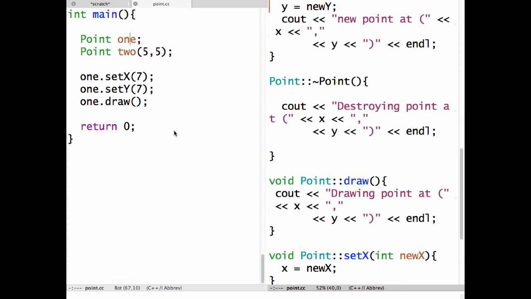It would actually destroy 2 first. If we run this program, it destroys them in the opposite order they were created. Now, on the exam, I'm not going to take points off if you do it in the wrong order because I don't care that much. I just need you to know that the destructor gets called. Okay. The order in which things get destroyed is not as important as the fact that they do get destroyed.